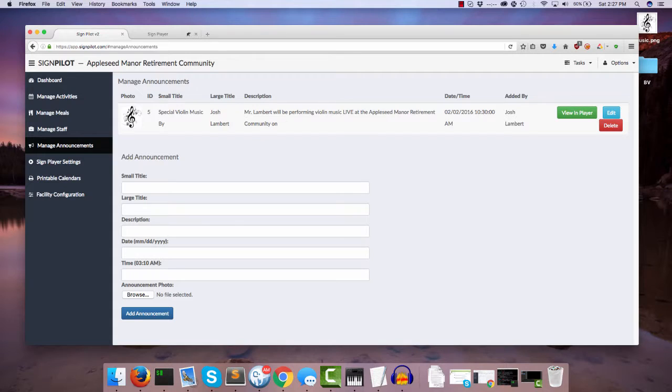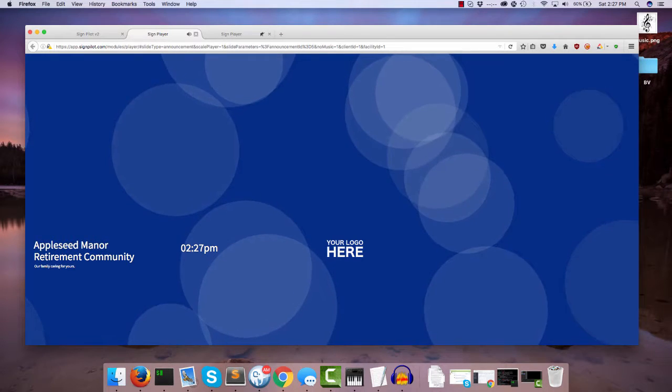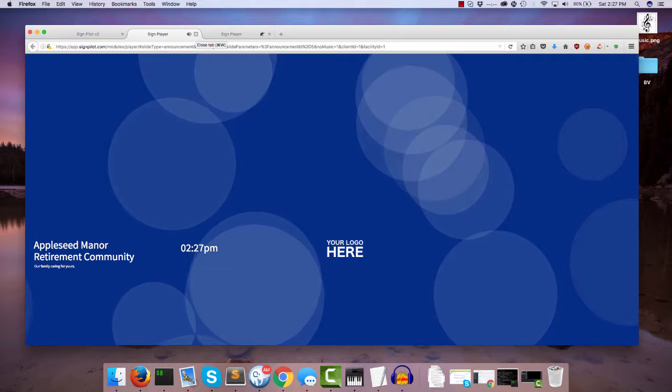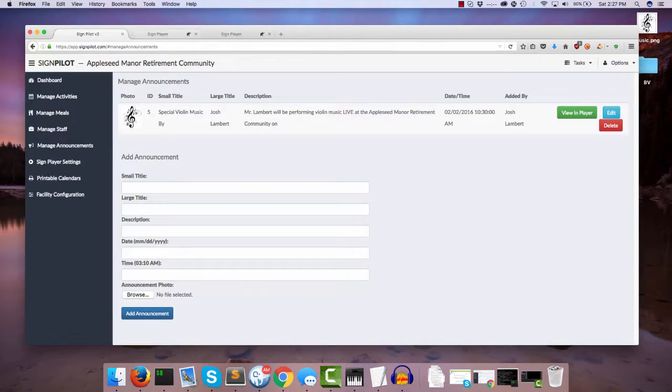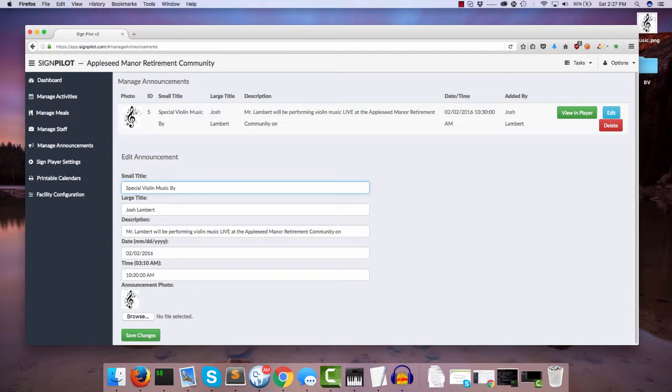Now you can see here we have a list of the announcements that I've already added to the system up here at the top. We can view these by clicking the View in Player button. And it'll load the slide up here in just a moment, and there it goes. We also have the option to edit or delete these announcements using the buttons on the sidebar, Edit and Delete. So if we want to make a change to the announcement, we press the Edit button and we can tweak it. Or if we want to delete the announcement, we can also press the red Delete button.